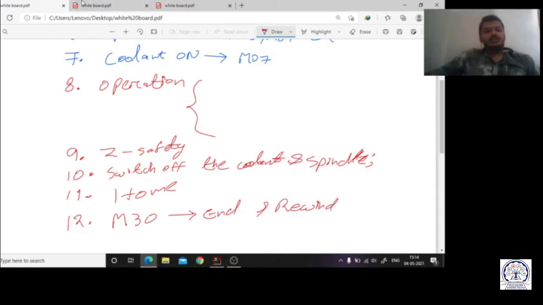So these are the steps we are going to follow. Right now, what about the operation? It depends on which type of operation you want to do. You can go for a milling, a facing operation, a contouring operation, a pocketing, or a drilling. So what should be the operation?